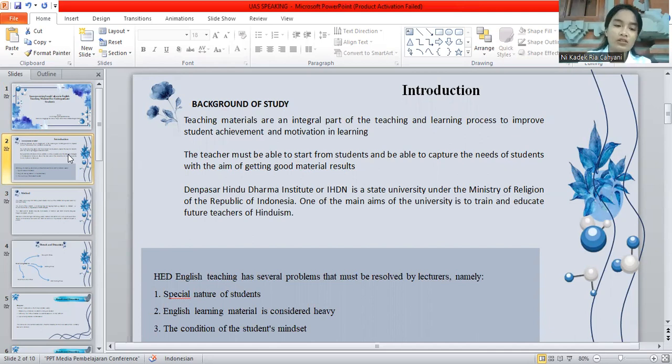To provide good teaching materials, one way is to provide sufficient space for students to develop and build the nature of independent learning. And then the teacher must be able to start from the students and capture the needs of students with the aim of getting good material results.